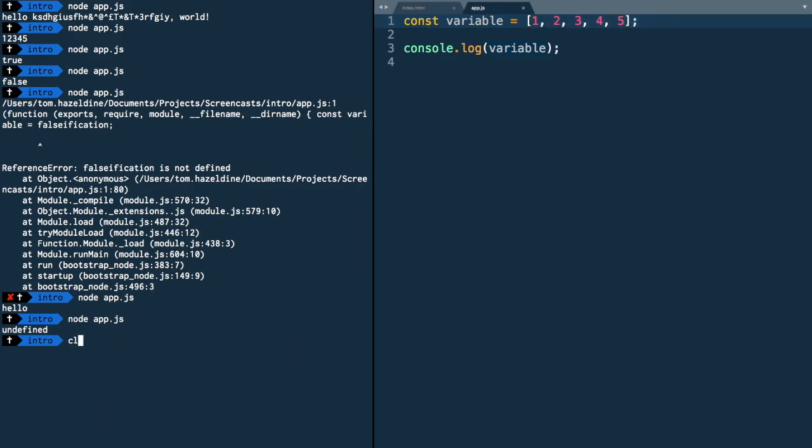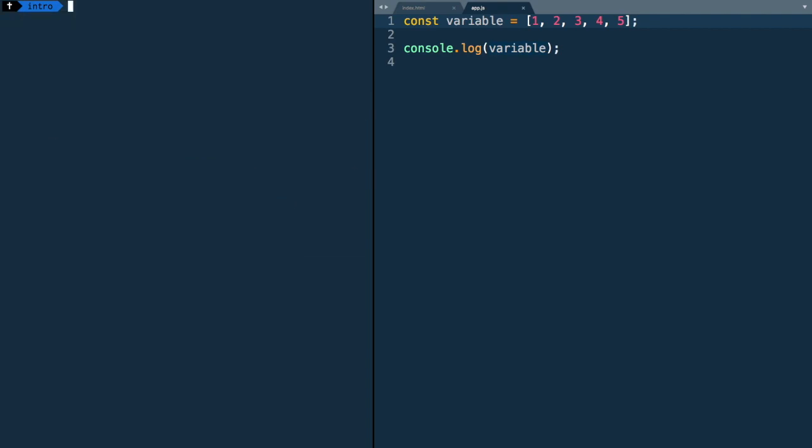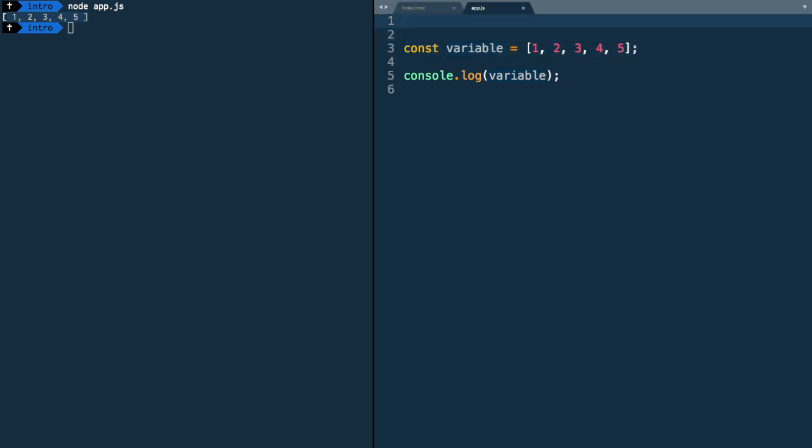In fact, let's clear this out to make it a bit clearer. Now it looks like that's just pulled out a string of stuff, but it isn't just a string, it's actually structured data. So this is an organized list of things.